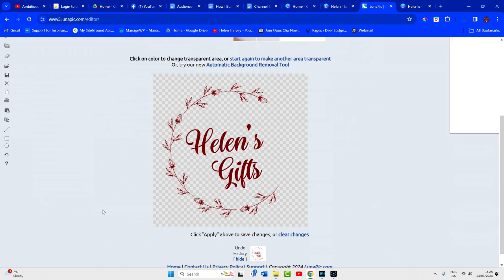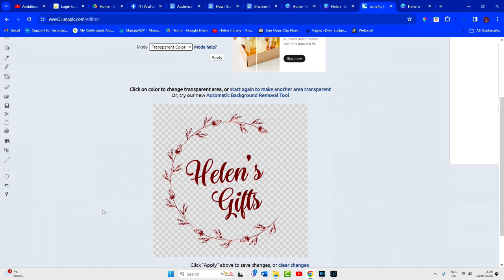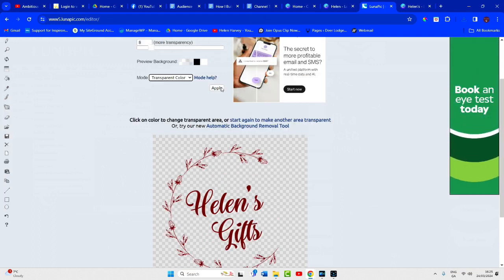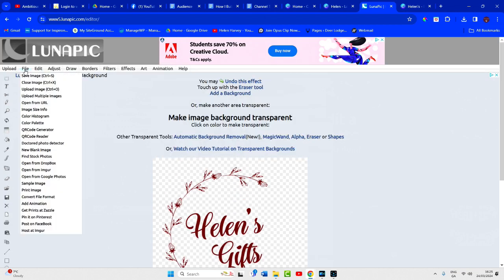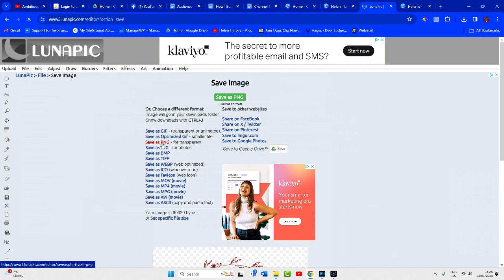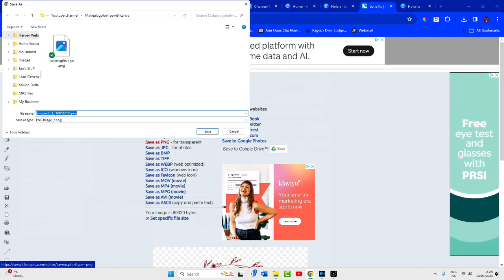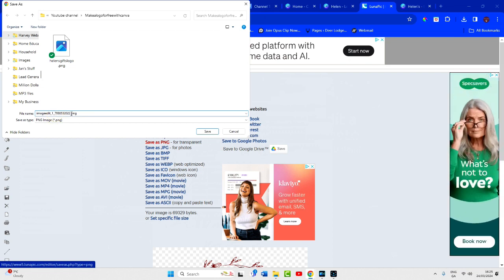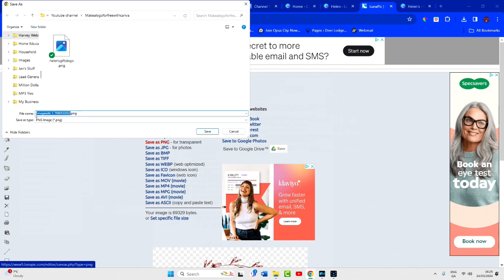So this will mean that no matter what the color of the background, your logo will integrate with your website and other marketing materials easily. I'm going to click on apply. And there's our logo. We just need to go up to file and save image. Make sure you save as a PNG. I'm going to save that just in beside there. But this one time it has a transparent background.